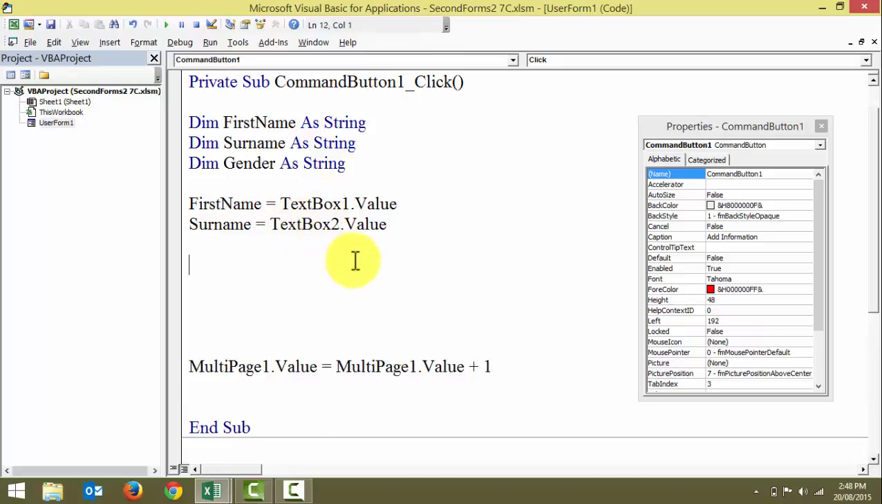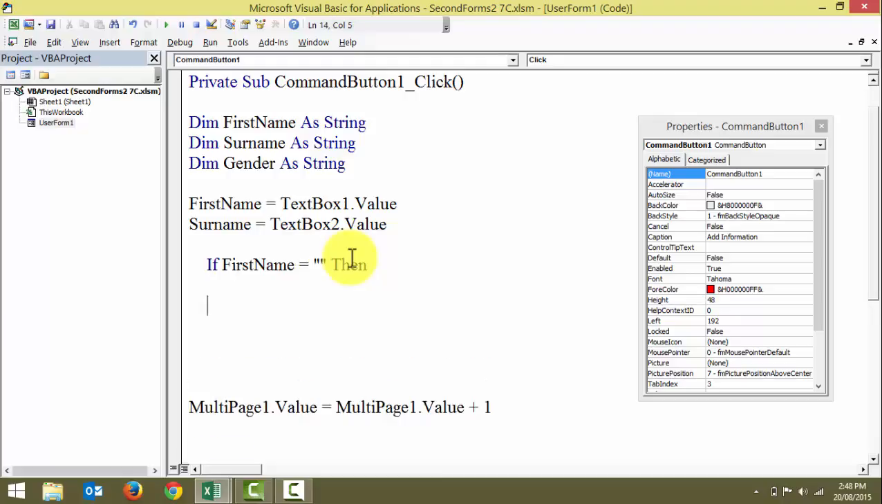But what we now need to do is an if statement, an if-then statement. So let's go: if first name is equal to, and we put two inverted commas right next to one another, and that means that there is nothing in there, then, and we have to finish the end if. As soon as we do an if, we must put an end if. So if first name is equal to nothing, that's the value for nothing, then end if.